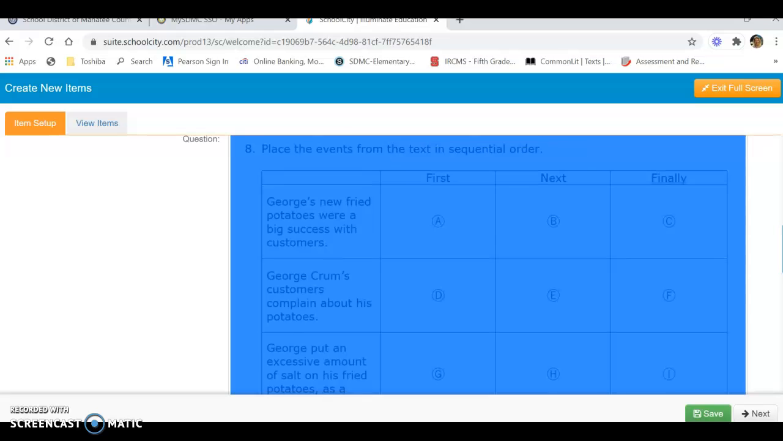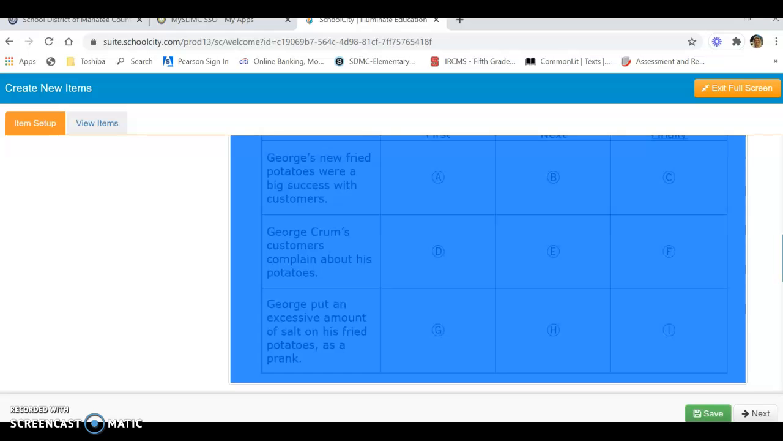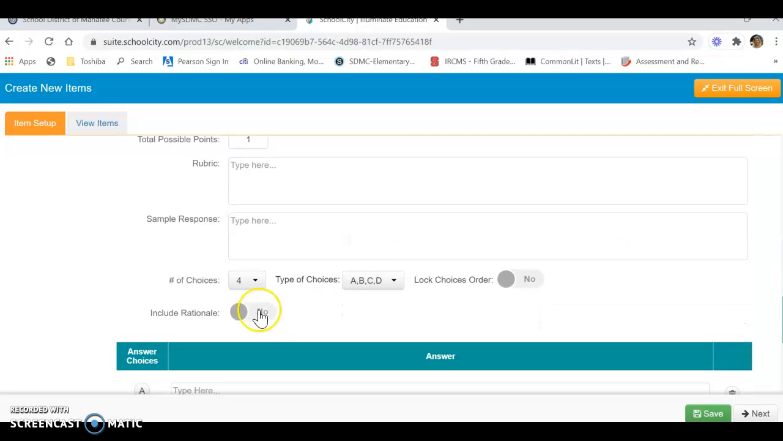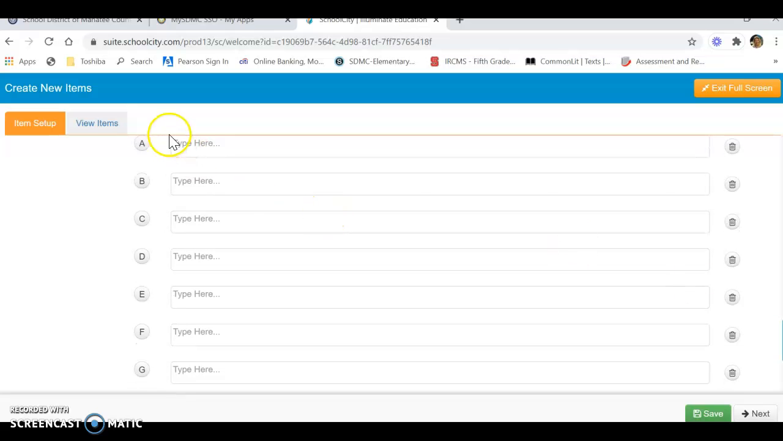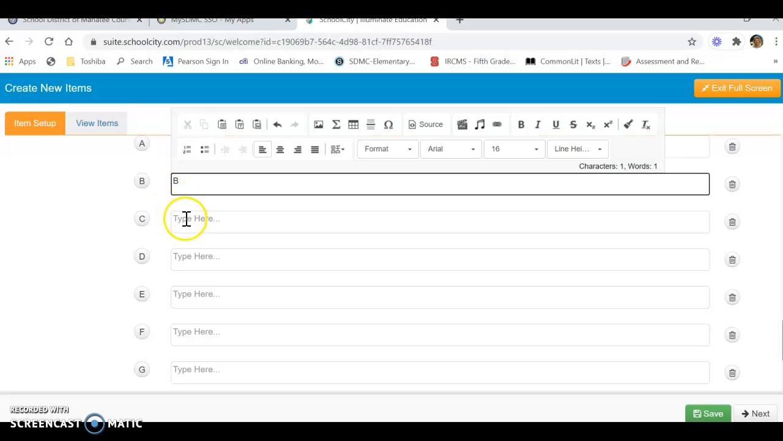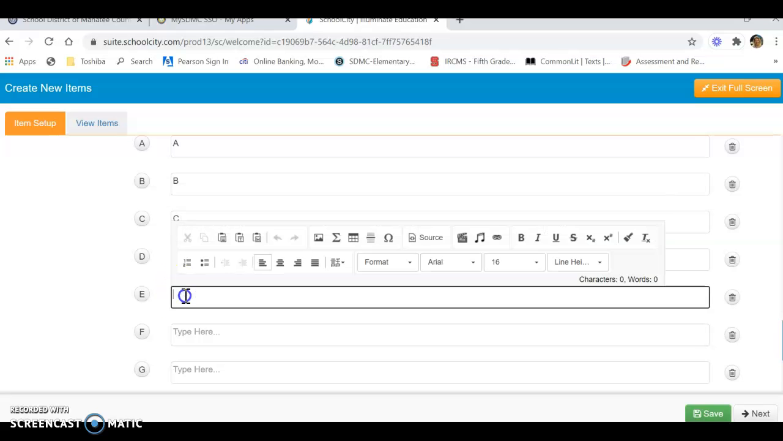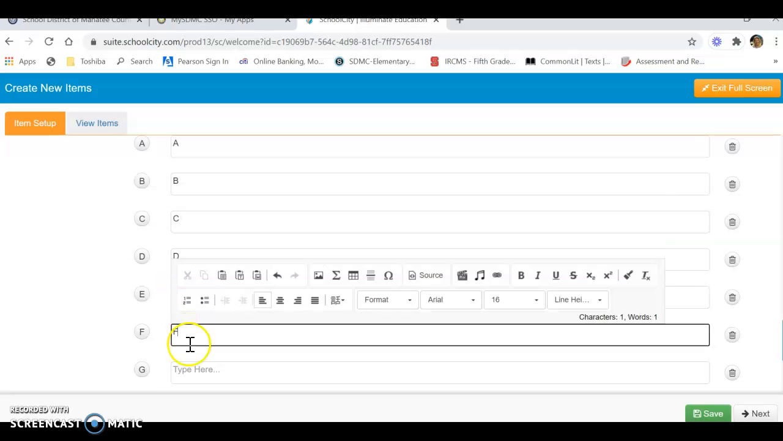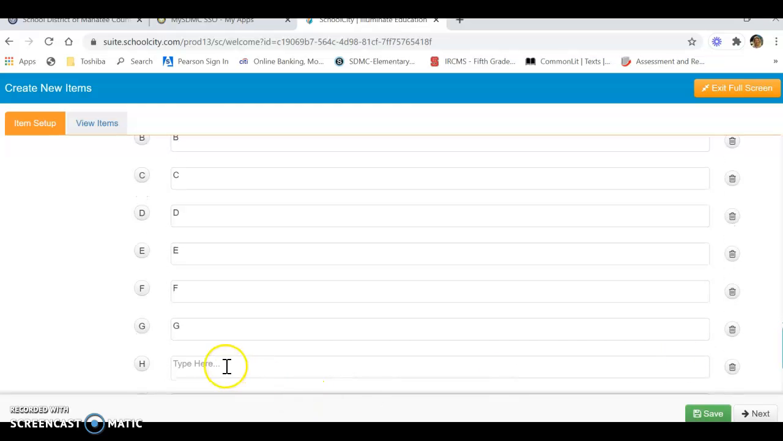And because SchoolCity isn't set up where we can choose all of these, I'm going to make sure that I have 9 choices. 1, 2, 3, 4, 5, 6, 7, 8, 9. And down here, I need 9 choices. And for here, you have to put something in the box. So all I did was A, B, C, D, E, F, G. And that's not the best scenario for the setup to be prepared for the FSA, but it's the best we've got.